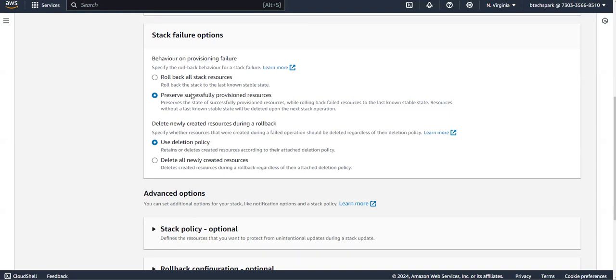If you select this, then it will not roll back whatever resources are completely created. You can see, preserve successfully provisioned resources. So whatever resources are successfully provisioned, those will be preserved. We are not rolling back those services. If you select that, then only the resource that is unable to be provisioned will be rolled back. If you select this, then if any resource is unable to be provisioned, all the resources, provisioned or not, will be rolled back.